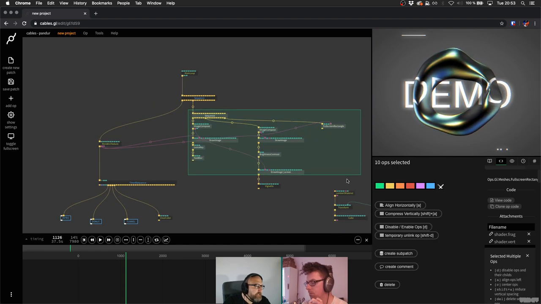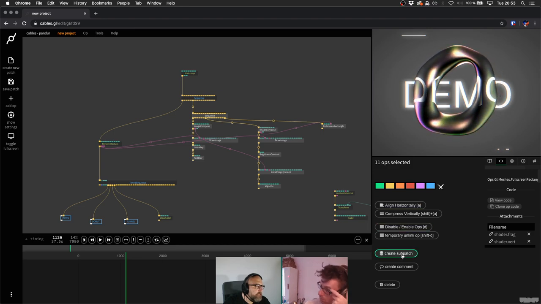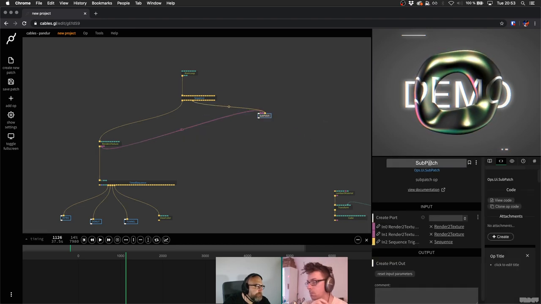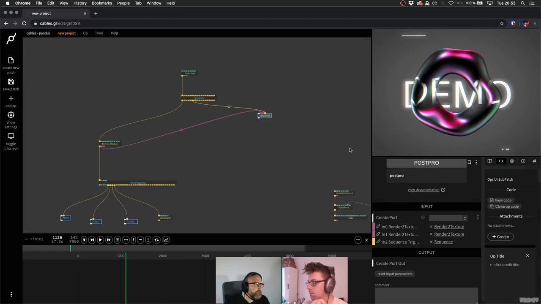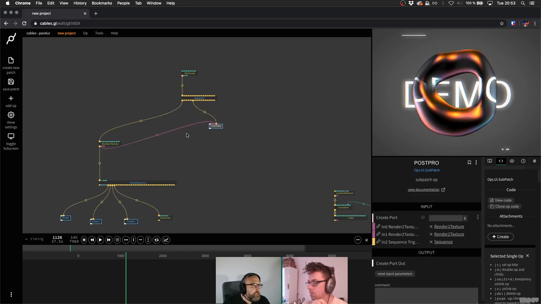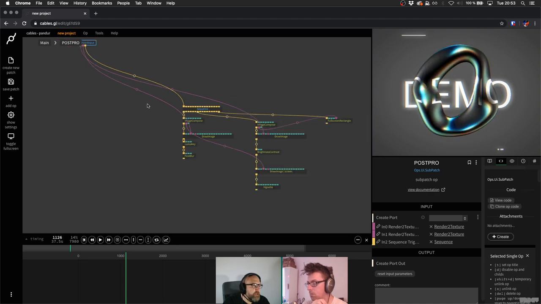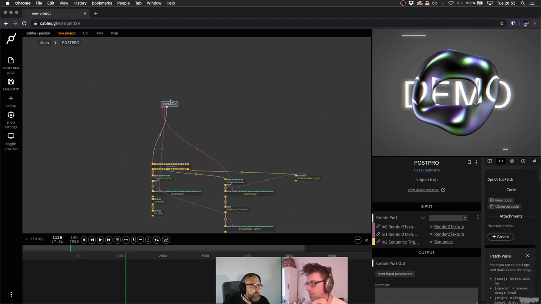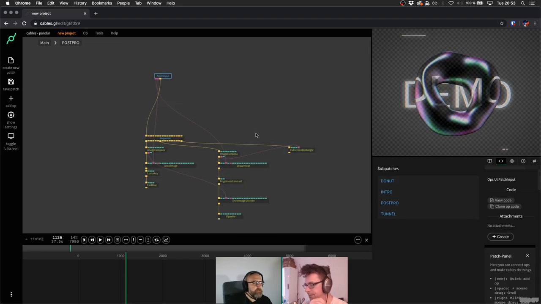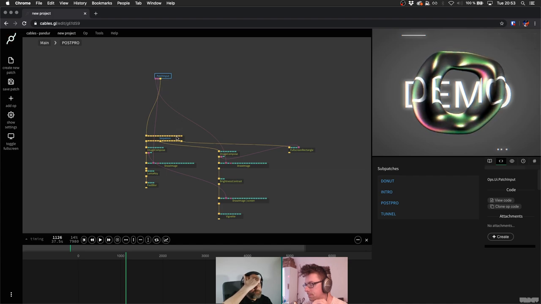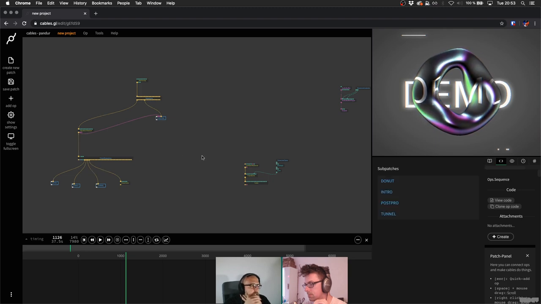I just want to put this away because I want this patch to be clean in the end. So I create another subpatch and I will just call this post-pro. Now you see the image goes into the subpatch, and when I go in here, the inputs that we have are just being routed into the subpatch.